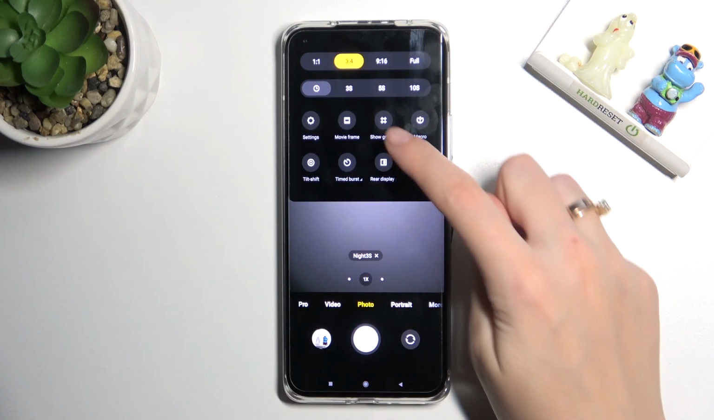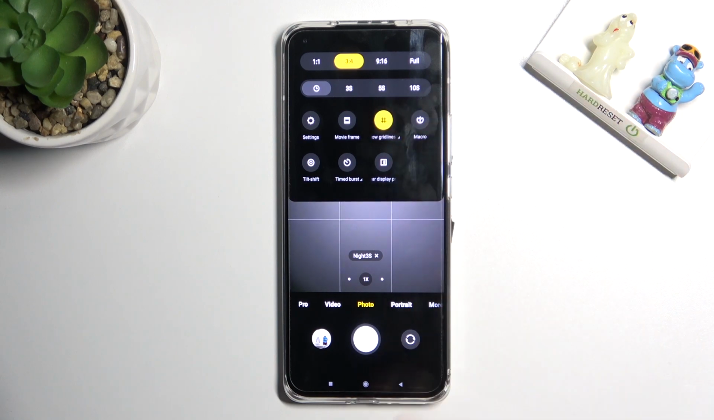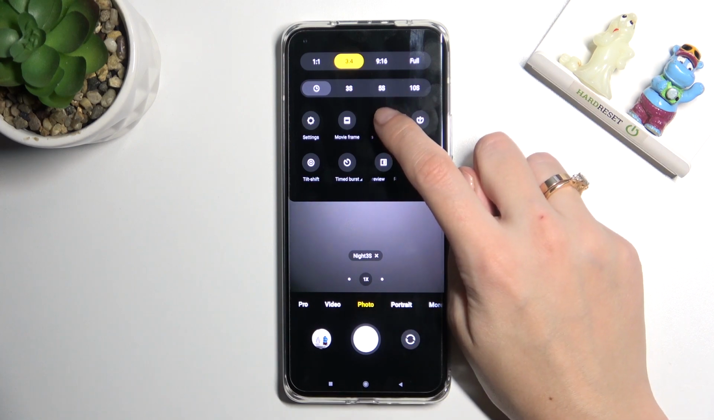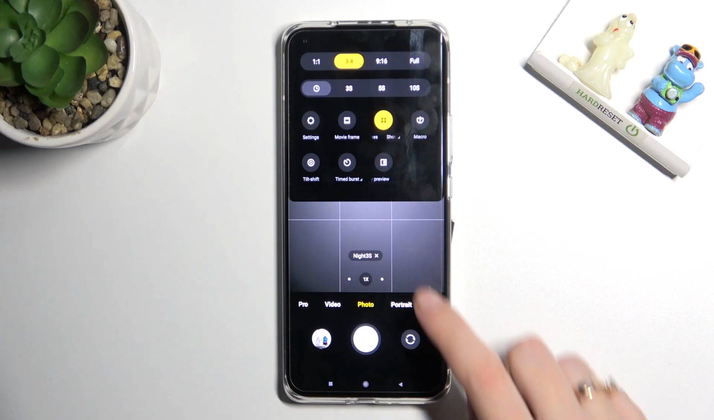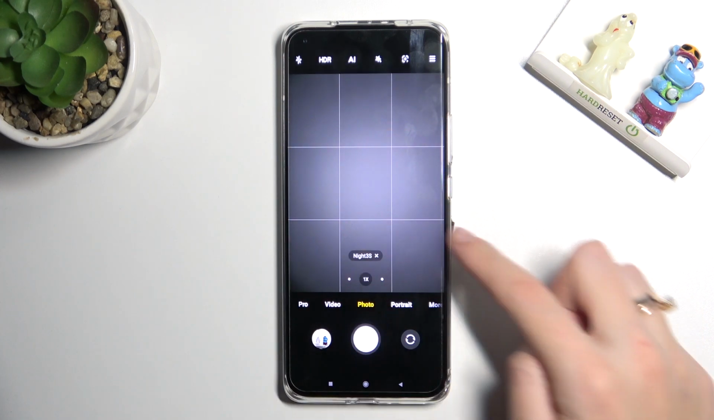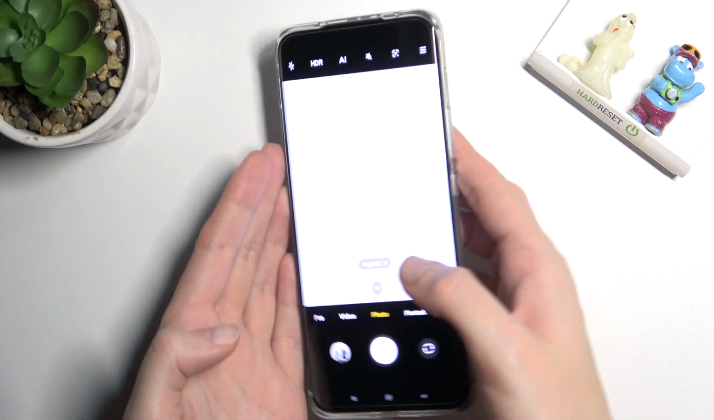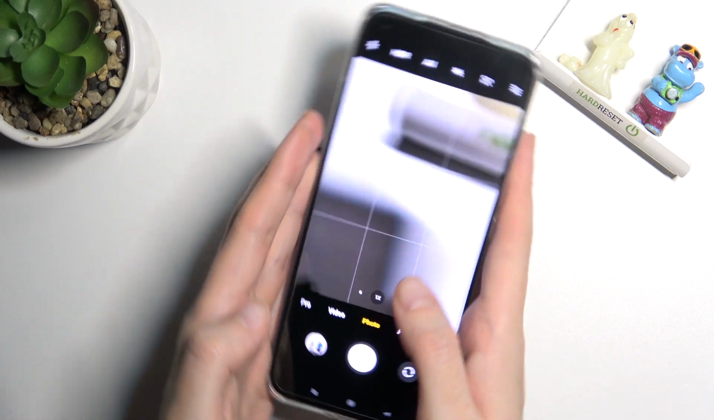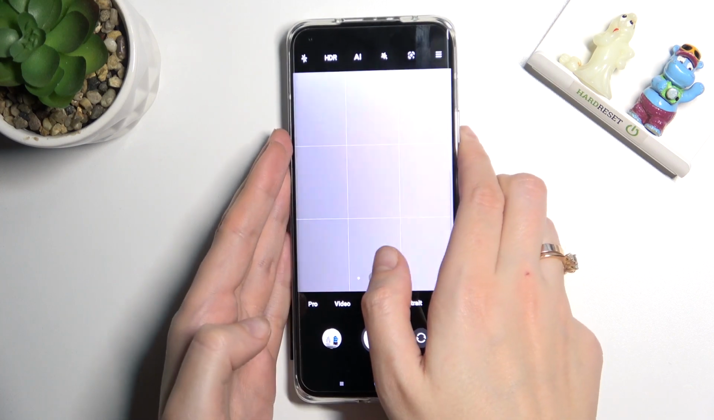From here let's go to the right corner button, so we can get access to more options about the camera. We can manage the show grid lines button, so just one tap to turn them on, another tap to turn them off as we need, and when they are turned on we can see the grid here in the preview. This is useful for example when we want to use the rule of thirds in photography.